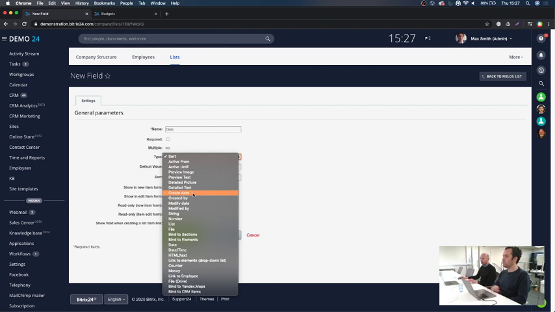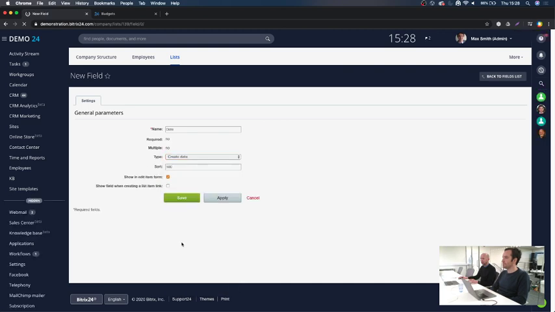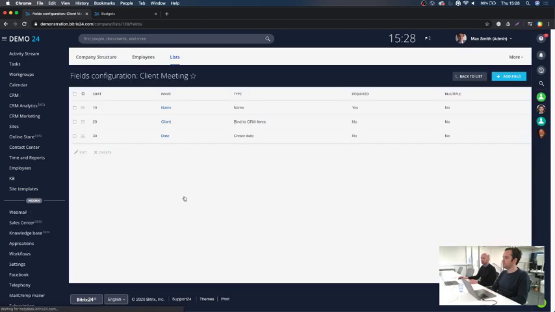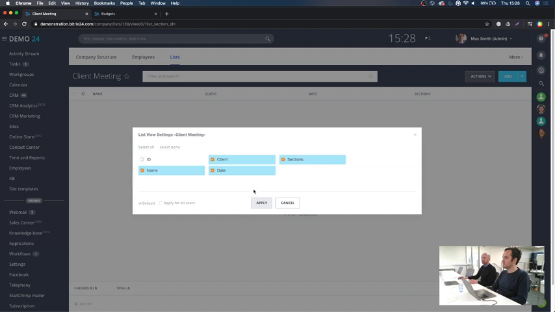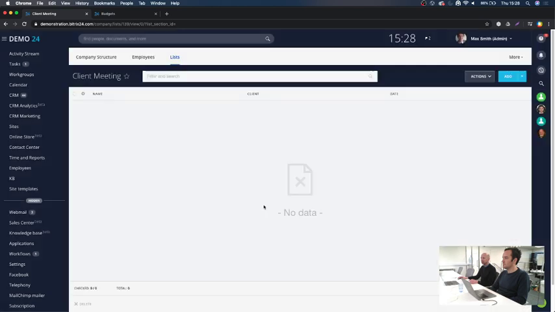In fact, you could just use created on date, and then you don't need to type the date in. Save that. Let's go back and let's just show these fields. You click in the settings. Okay, they're all showing. Got client. I've got name and date in there. Don't need sections. Let's take that out.